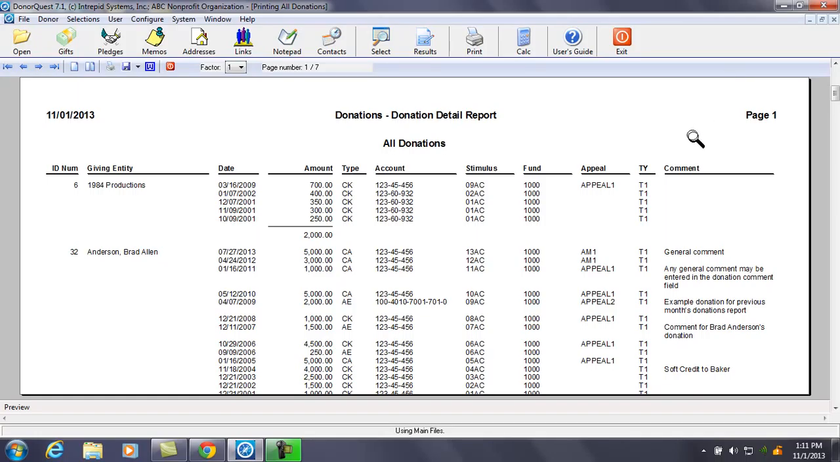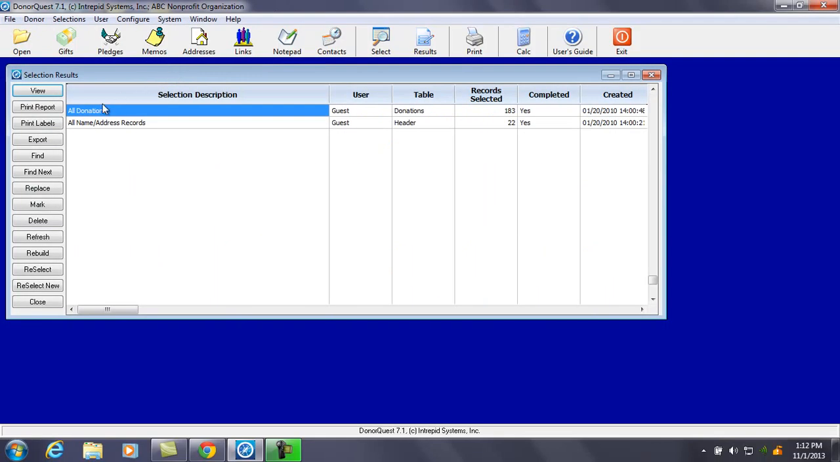But if you wanted to limit the donations for this report to just donations for one campaign or one stimulus, you can just run a selection for that stimulus, and then all those donations will be in a selection result, and then you can, again, print and preview this report to just see the donations for that specific campaign. So now I'm going to close out of this by clicking the exit button in the middle of the screen.